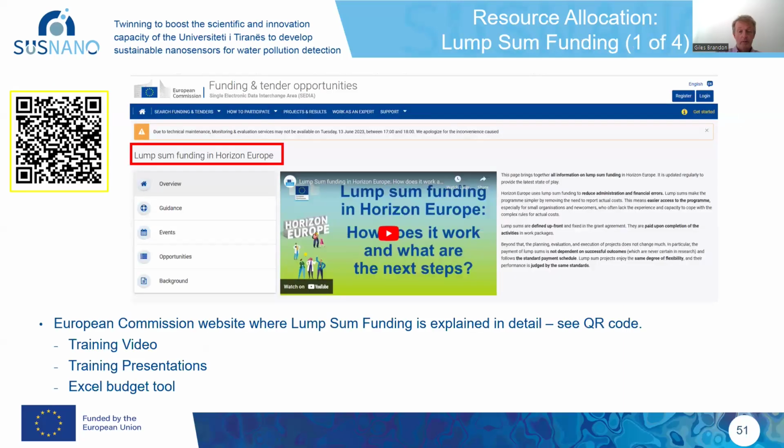Okay. So look, that's rather a lot of words defining different types of cost categories. Let's go back for a moment to talk about lump sum funding versus reimbursement of actual costs. So with regard to lump sum funding, the European Commission has a very nice website where they explain all this. What you see here on the screen, this is the homepage for that part of the Commission's website where they explain about lump sum funding. The QR code, if you click on that, that will take you directly there.